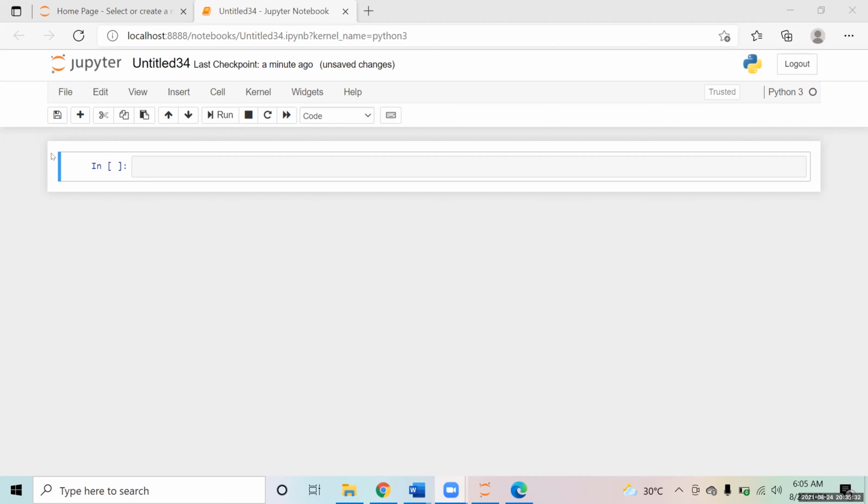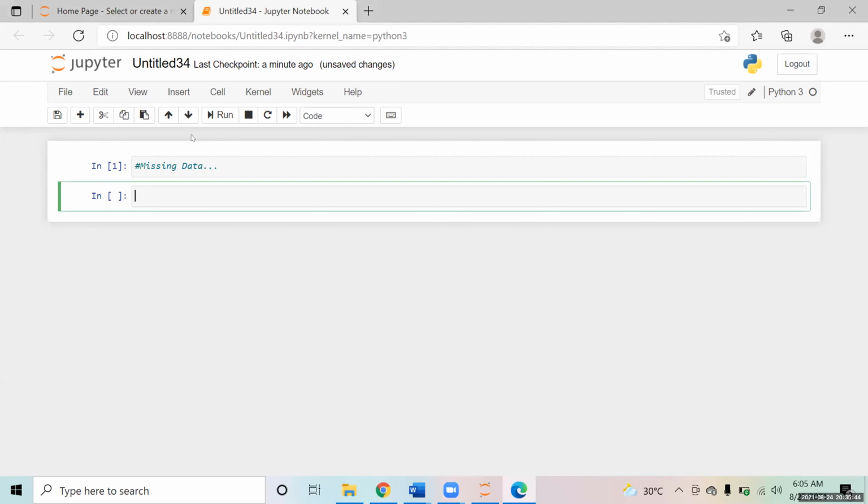Yesterday, we started off with missing data, that is, how you can check for missing data using the pandas library. We were talking about the function dropna and how you can replace the values. You can use fillna.